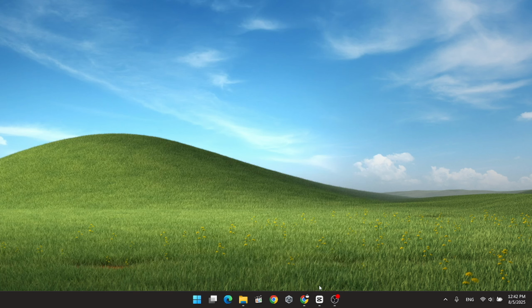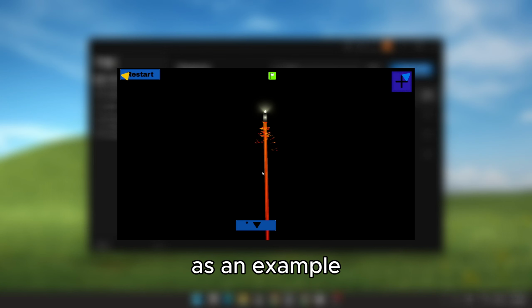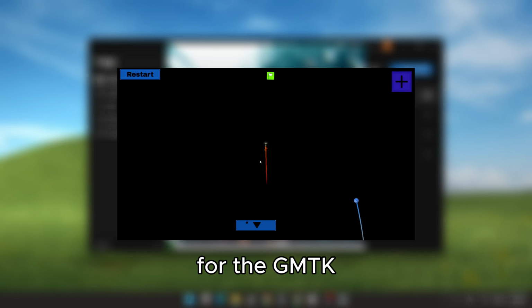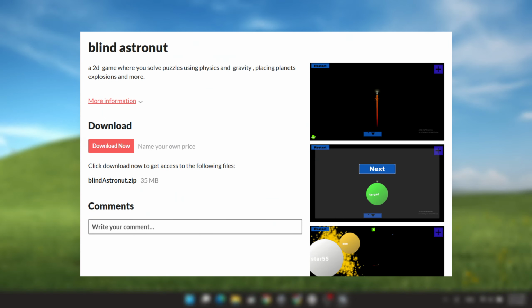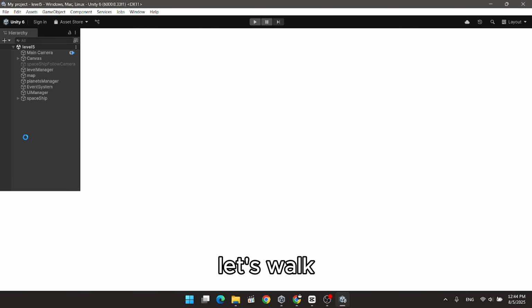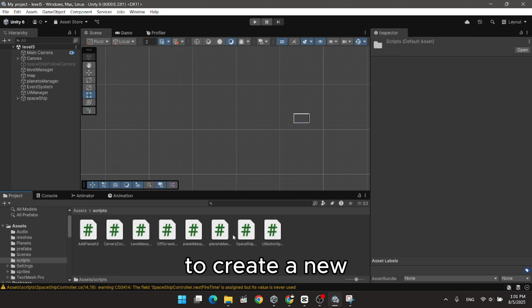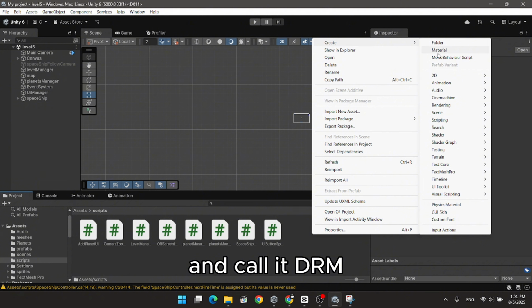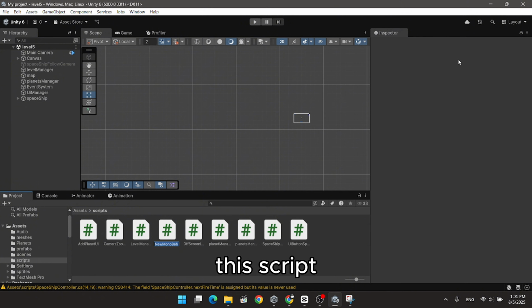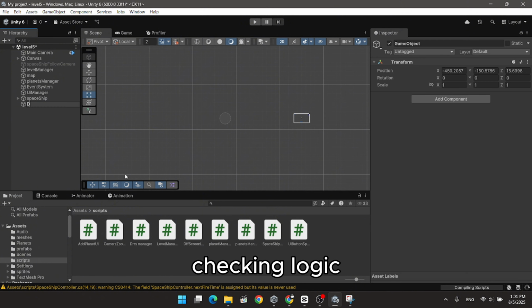Here's how. I'm going to be using this project as an example that I made in 24 hours for the GMTK Game Jam. All right, let's walk through a basic DRM system in Unity. First, we're going to create a new C# script and call it DRM Manager. This script will handle the core license checking logic.